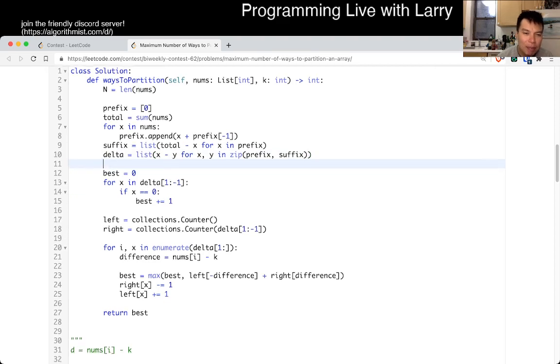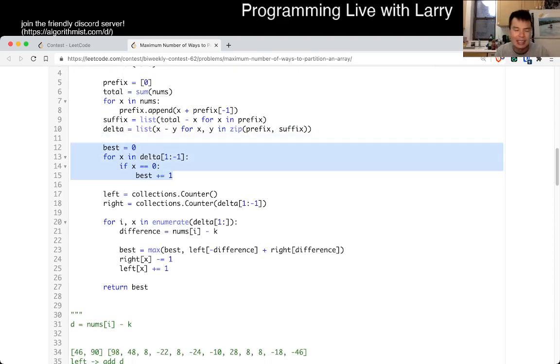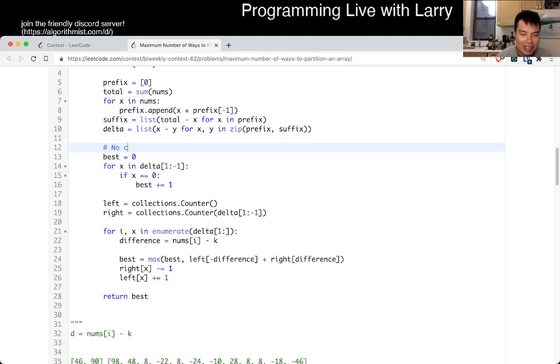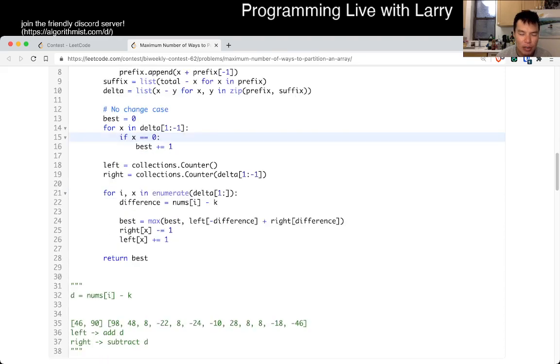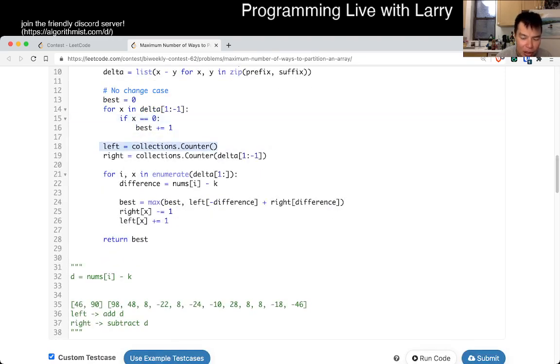This is just for me getting the case in which you make no changes, right? So this is the no change case. And then here, we just keep a count of all these elements, because we don't really need an array of them. We can just look at the frequency, right? So for the left, we start with nothing, and then on the right, we start with all the suffix on the delta.